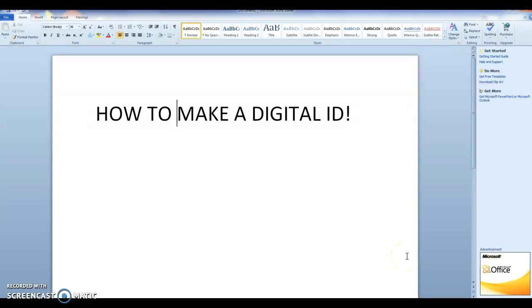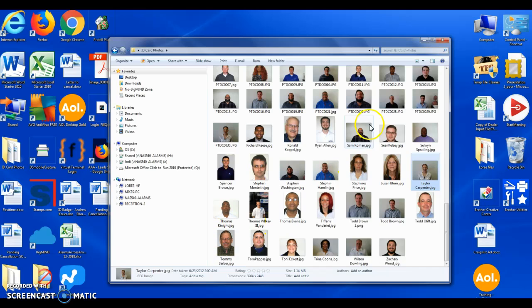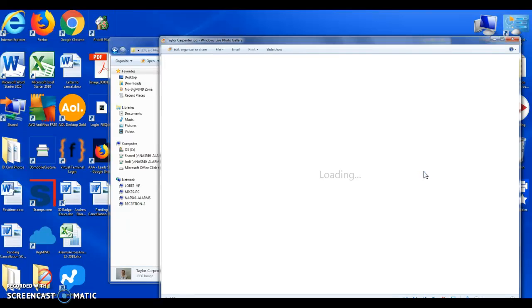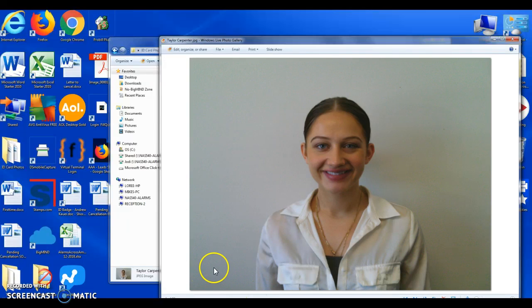Okay, this video is on how to make a digital ID. So, first of all, we've gotten the picture downloaded into the ID photos. So, we're going to select one here. And first of all, we're going to see that there's a lot of unnecessary area in this picture.